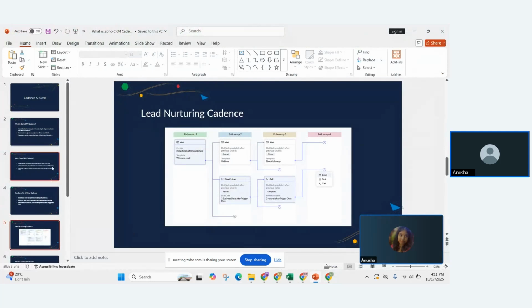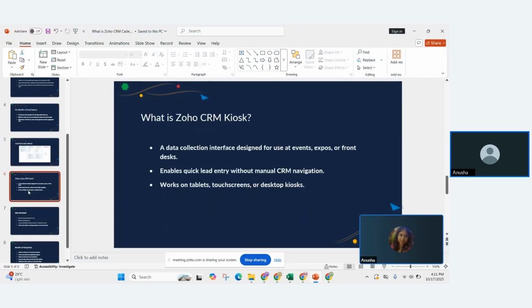Okay, let's move to the next key feature of Zoho CRM, which is kiosk. Basically, kiosk is a simple interface for capturing customer details directly into CRM. Kiosk works great for events, expos, or front desks. In kiosk, we don't need any code. So there is no code required in kiosk. We can easily build it directly in Zoho CRM.